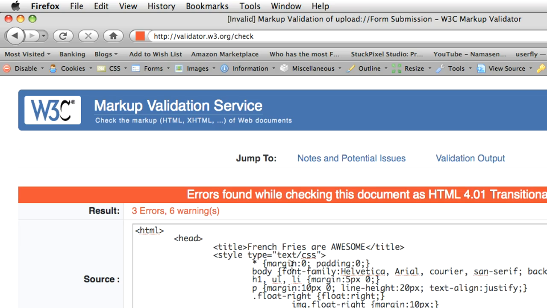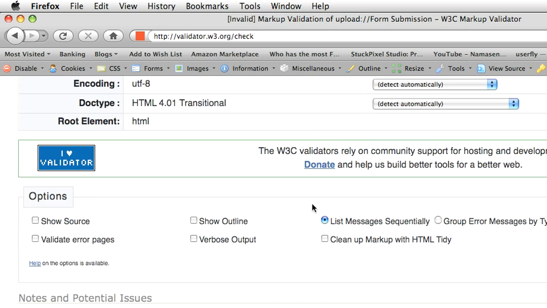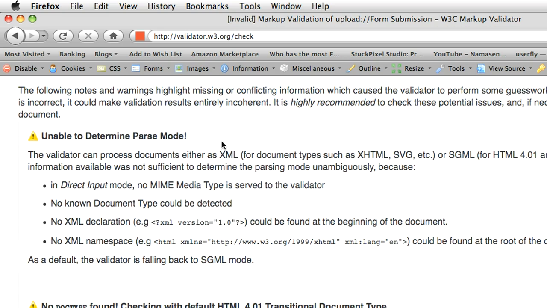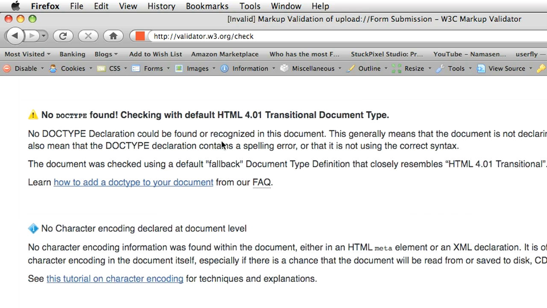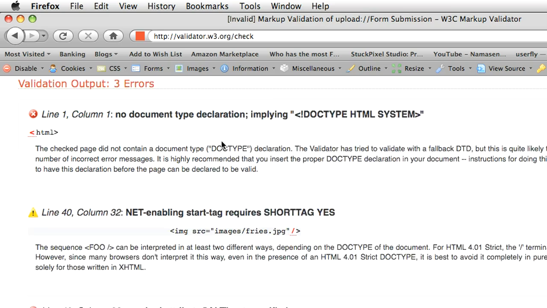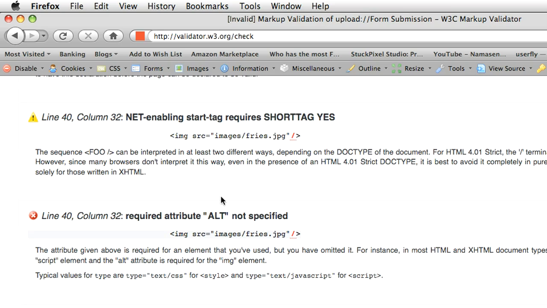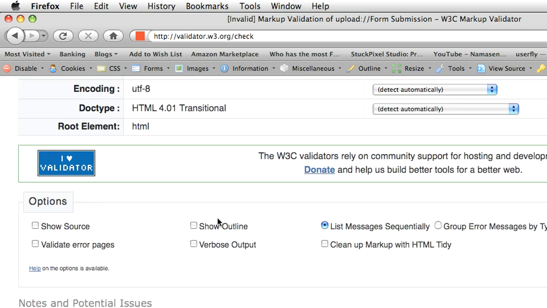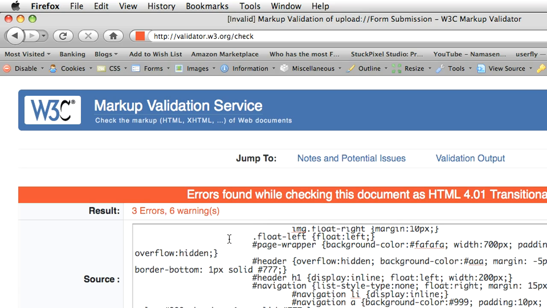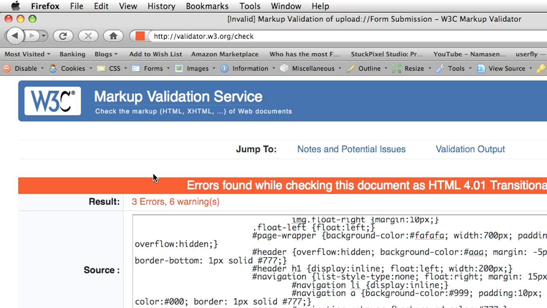Alright, and looks like we have some errors. Unable to determine parse mode, no doc type, no character encoding, and no alt tags. So we've got several problems on this page that we need to fix before it'll validate.